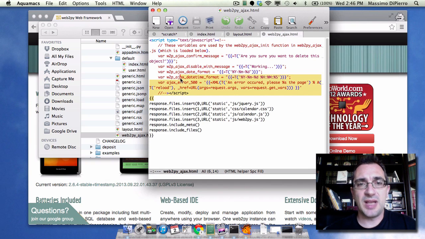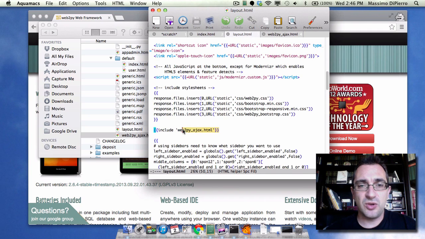and what it does, basically it stores variables into this response.files list, and it stores those JavaScript and CSS files which are required by web2py. And also it calls these two functions, include_meta and include_files, that when included in layout are going to write in here the include statements and the scripts that are necessary by layout in order to work.